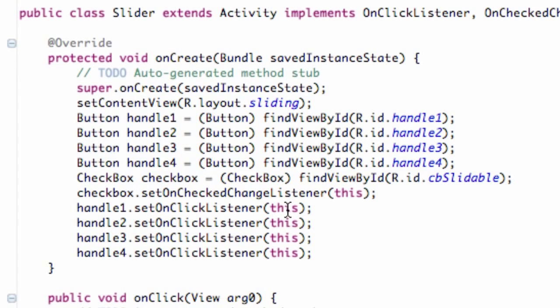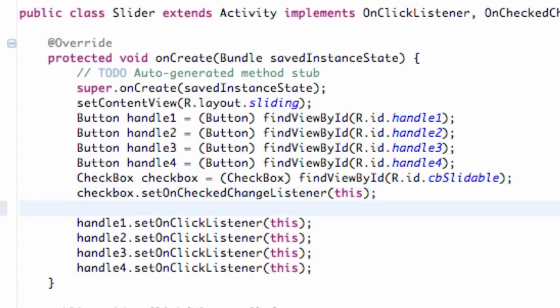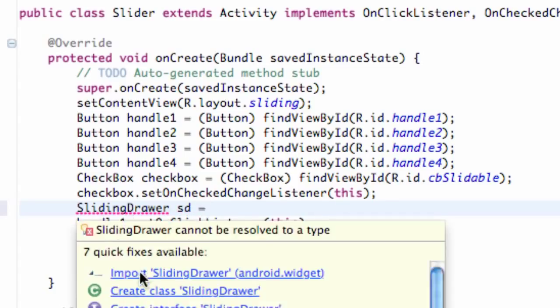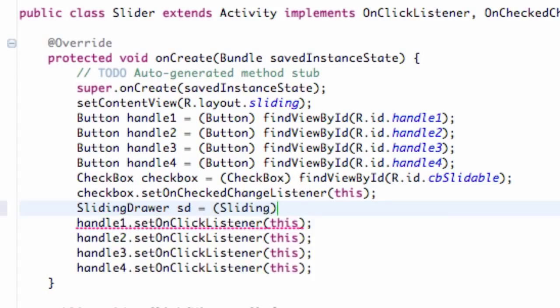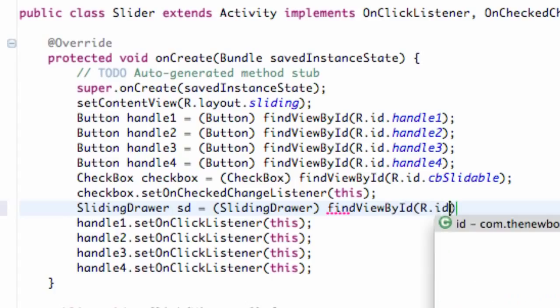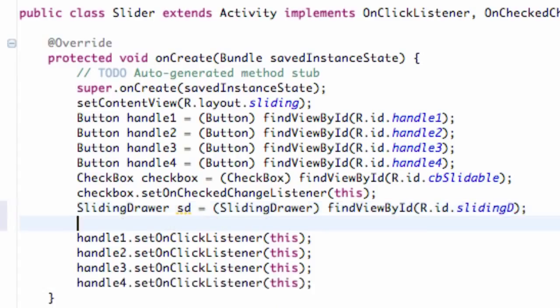I just wanted to kind of talk through what I've done so far, just so you guys aren't too confused there. So the first thing we want to do is set up our sliding drawer. So let's do that again within our onCreate method here. I'm just going to set it up real quick, and again it's called SlidingDrawer. It's a class, and we're just going to call this SD for sliding drawer. And then we got to import that, and then we're just going to say again sliding drawer, just like any other time we set up a reference. Find view by ID. And then it was sliding D was the ID we gave our sliding drawer. Set that up.